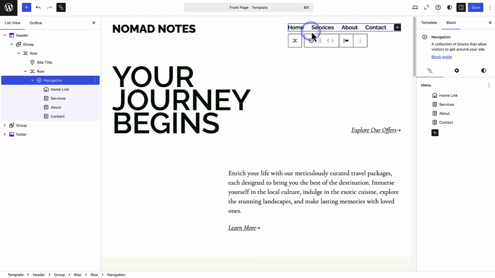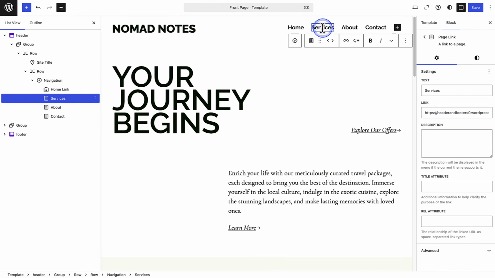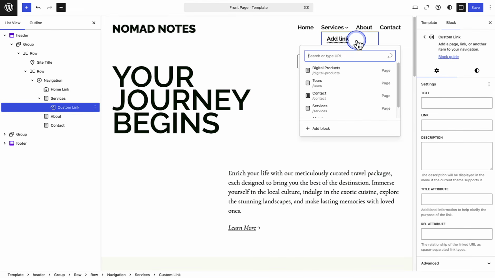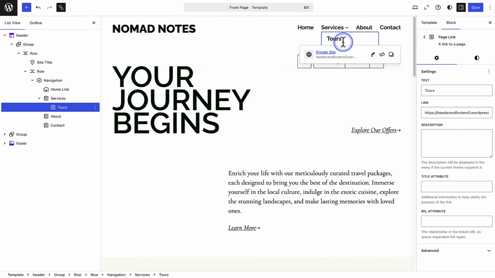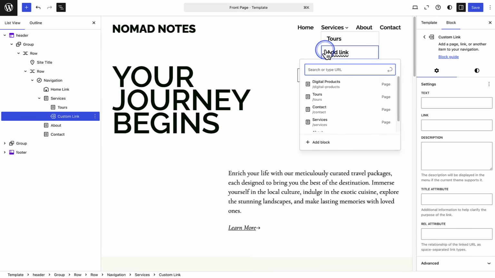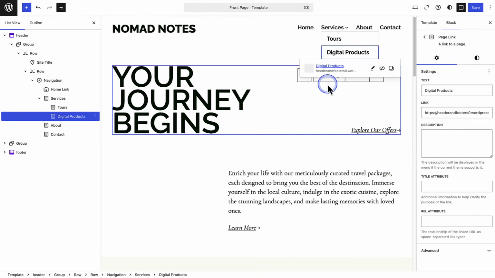Next, you can also add drop-down menus or sub-menus to your site if you wish to. Click on the menu item you wish to make into a drop-down. A toolbar will appear where you will find the Add Sub-Menu button. The icon looks like a curved arrow with 3 horizontal lines next to it. Click the Add Sub-Menu button and then search for the item you wish to add. In this case, I'm going to add a page about tours that I offer. Then we can click on the plus icon and add another item, in this case, digital products. And then our drop-down menu is done.